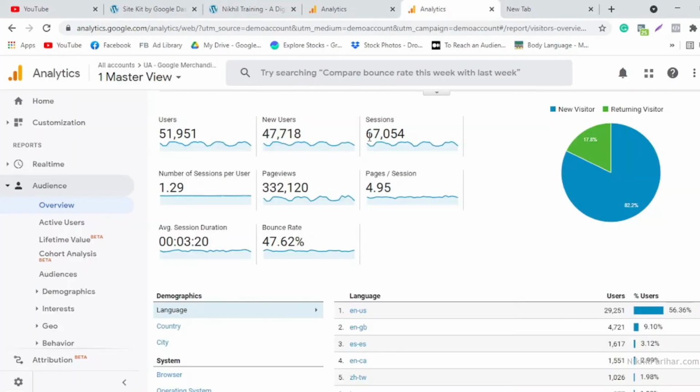How many total sessions? 67,054. Number of sessions per user: one user has done 1.2 sessions total. Page views: 332,000 page views total. Pages per session.